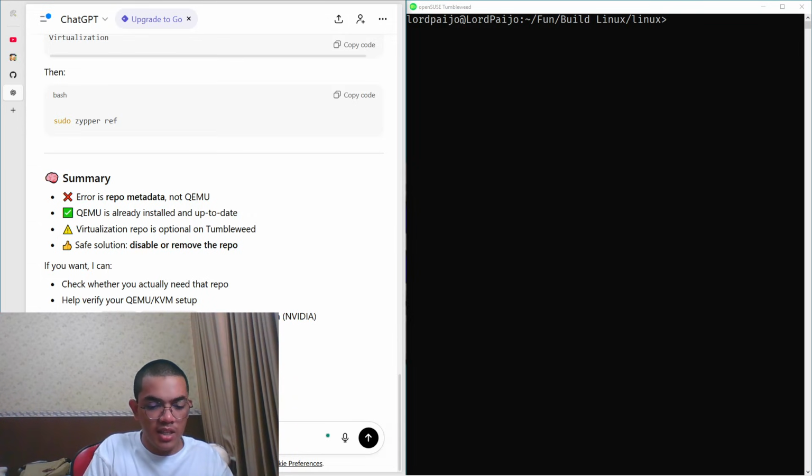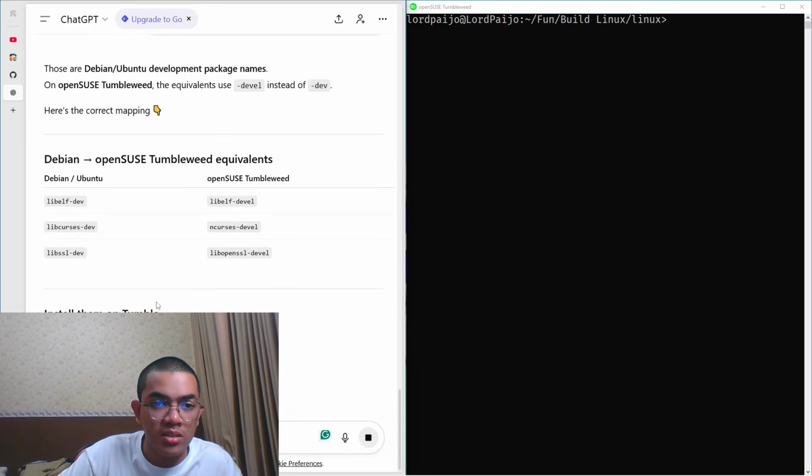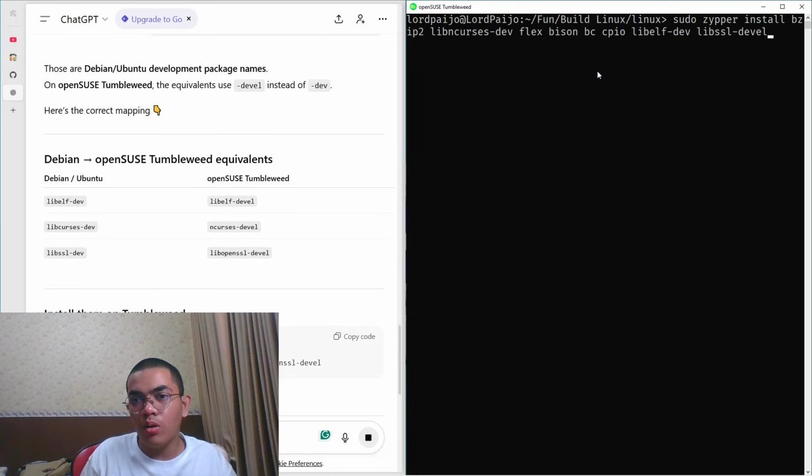What are libelf dev, ncurses dev, and libssl dev equivalents in OpenSUSE Tumbleweed? Let's ask ChatGPT. Devel. Oh, they're using devel. Oh, not dev. Of course, RPMs are devel based, not dev based. Come on, seriously. I'm a dumbass.